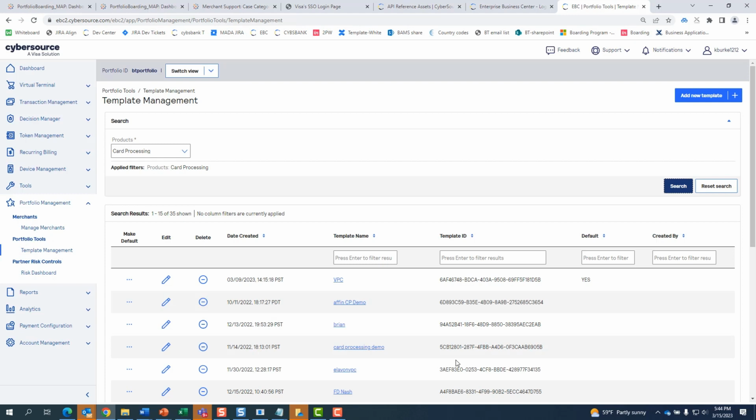Maybe there is a situation where you have a card present and a card not present template. The thing that you want to think about most, especially when creating your card processing templates, is what is the information that I need in my template where the agent has the least amount of information to type in?